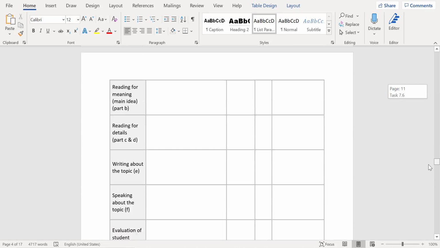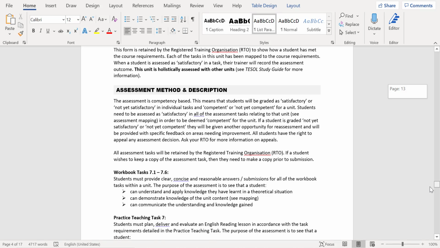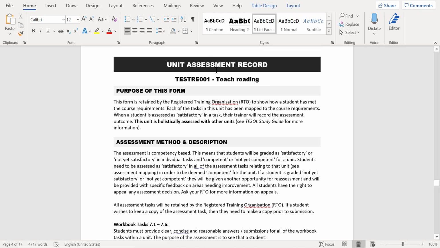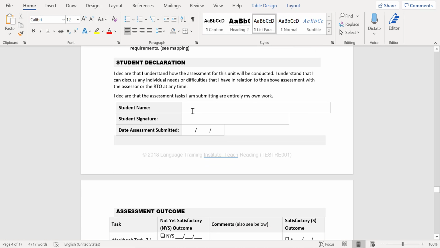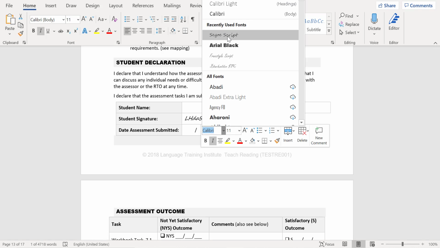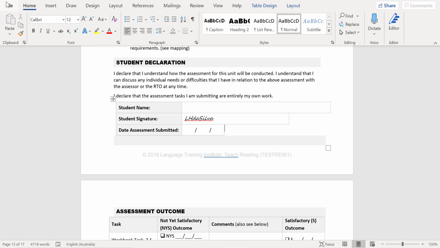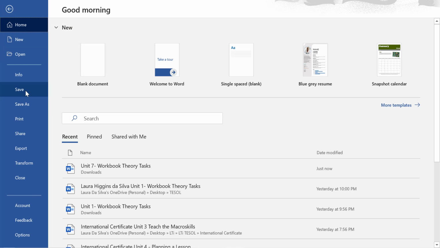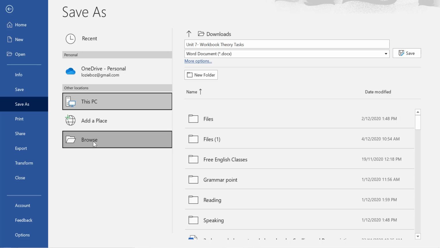Moving to the bottom of the page, it's really important that under Unit Assessment Record, you record your name, your signature, and the date that you have submitted this. Now you can just type your signature in there, put it in italic with a different script, and then it's very important that you save your document. So I'm going to save as, I'm going to go to my browser.